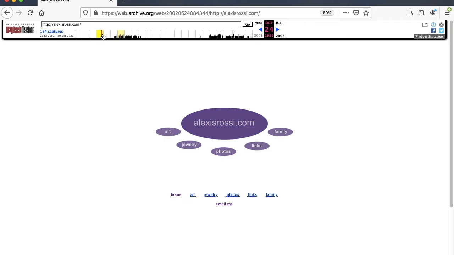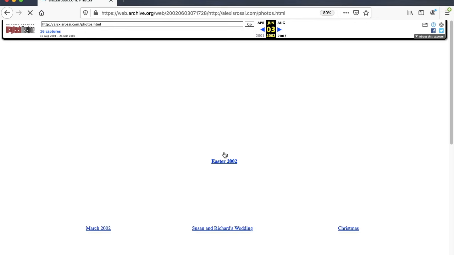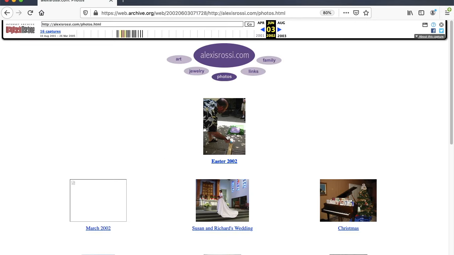Okay, so you can scroll through time up here. You can also find out what date you're on by looking here. Let's see if I have any photos. So this isn't just an image. This is actually the code of the page that was captured at the time in 2002. So you can see Easter of 2002 is present. Whatever was in March of 2002 right here, we just didn't capture it at the time.